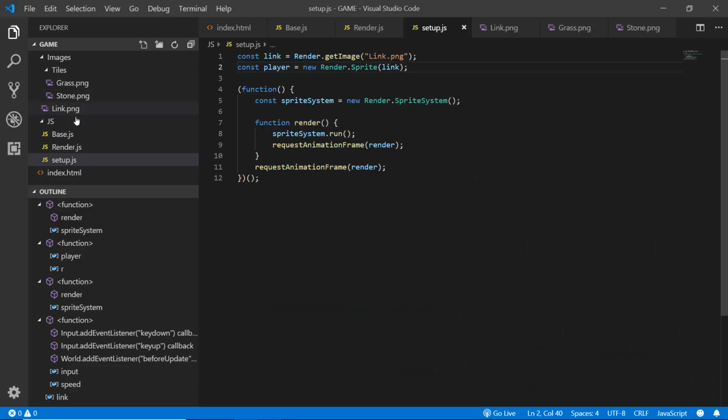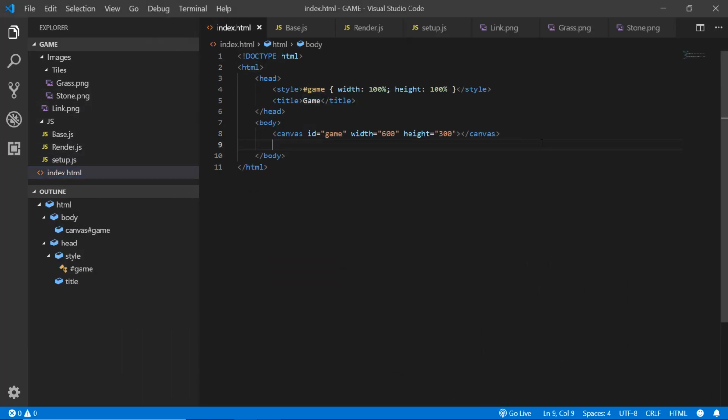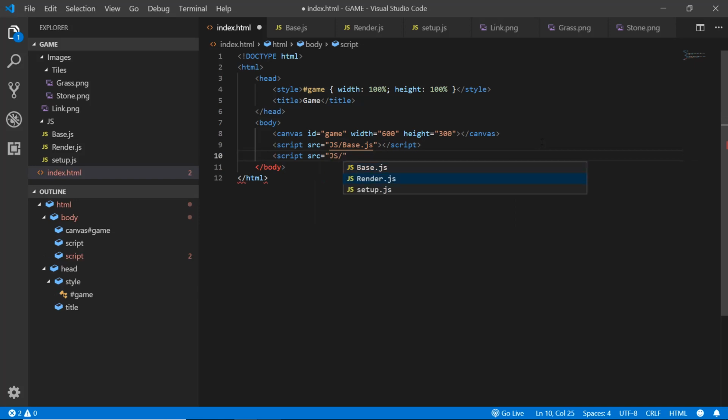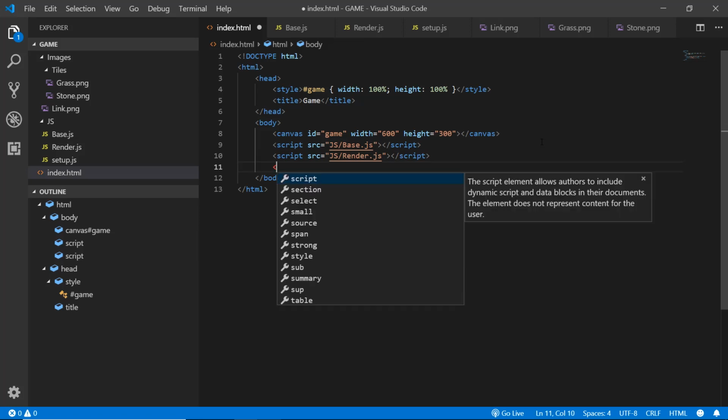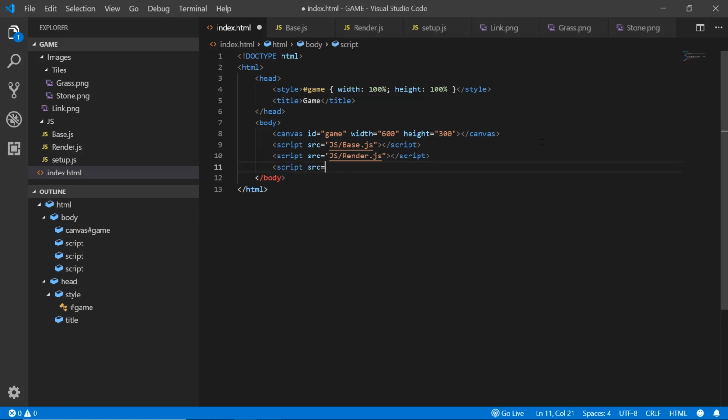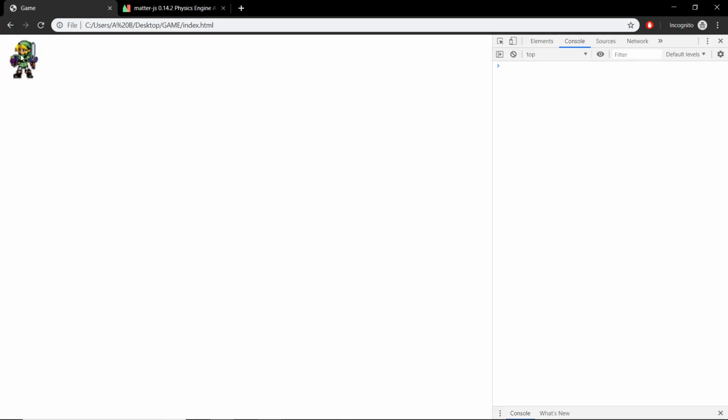First of all, we'll see nothing because we added nothing to the index, and we want to add all the scripts that we created. So first base goes here, then render, and then setup. We had to do it in that order because these scripts are dependent on others, like render is dependent on base, and setup is dependent on render and base. So there you go, we have it done there.